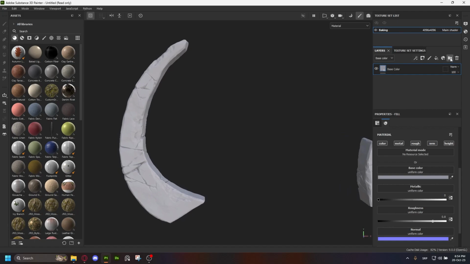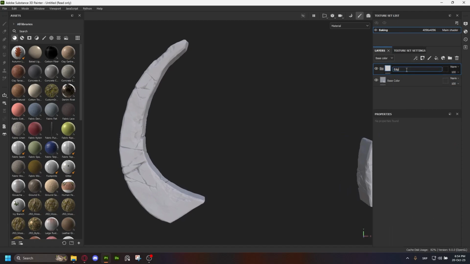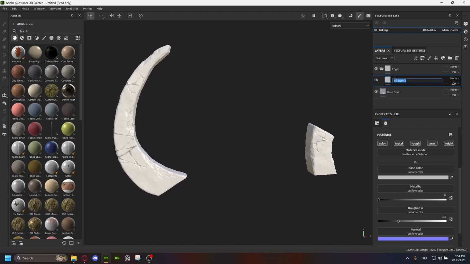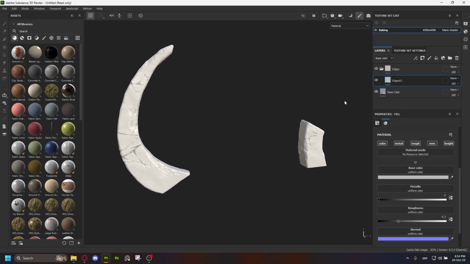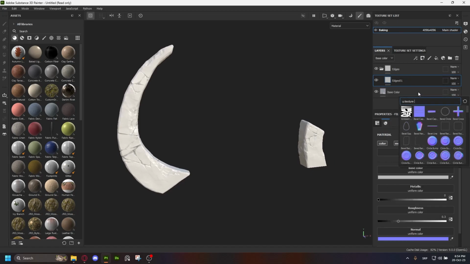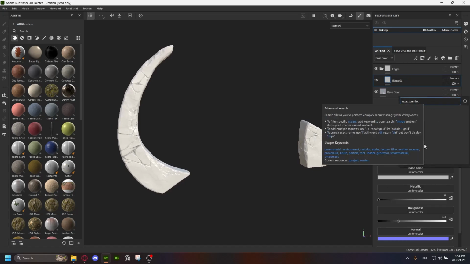First things first, I like to get good edges flowing right away. So I'm going to add a folder and say edges, and then I'm going to add a fill layer and say edges 01, let's say. And the best way I like doing edges is I go and add a bitmap mask, and that mask will be thickness here.